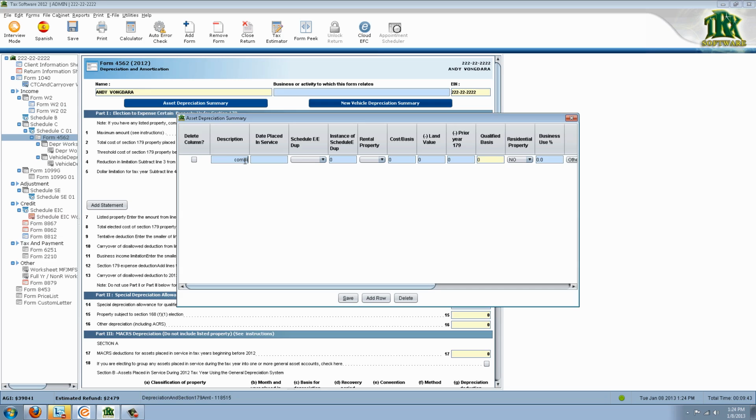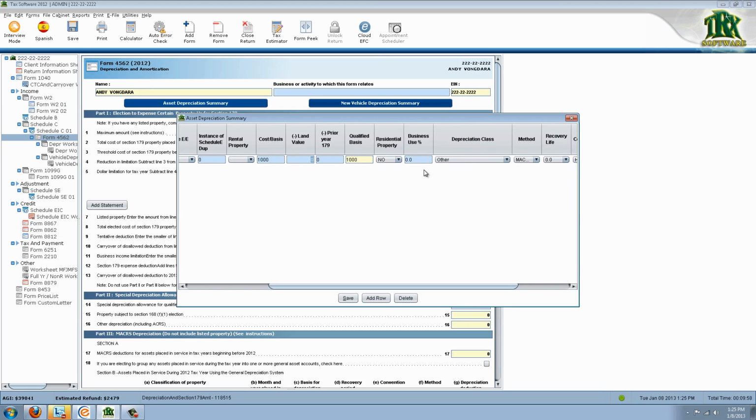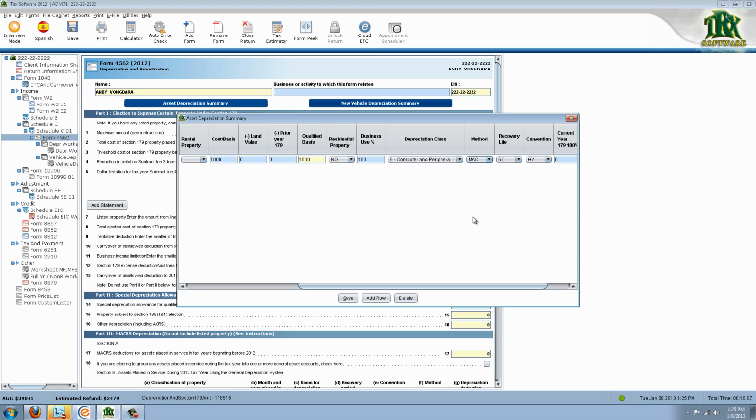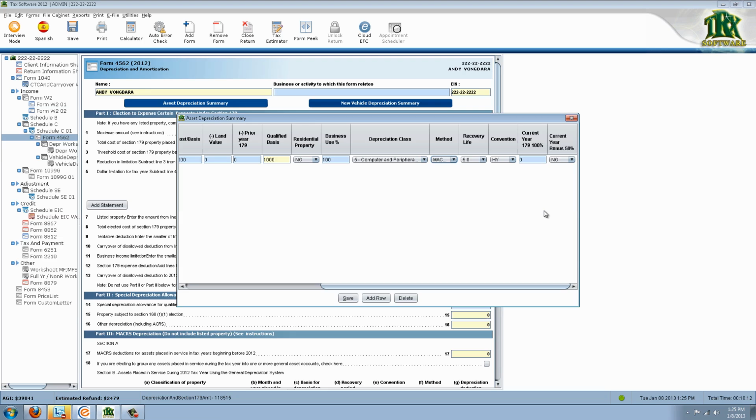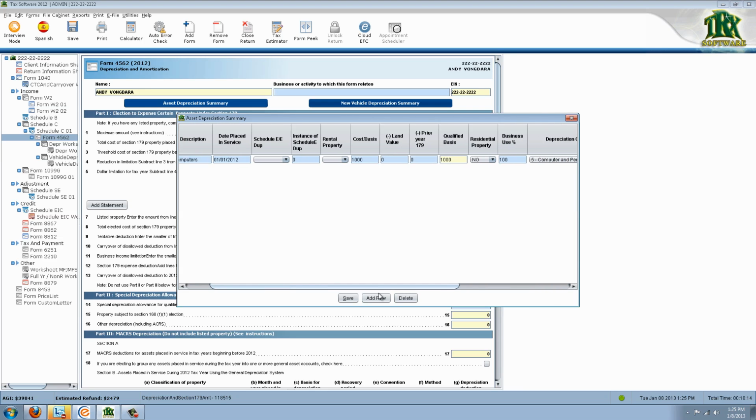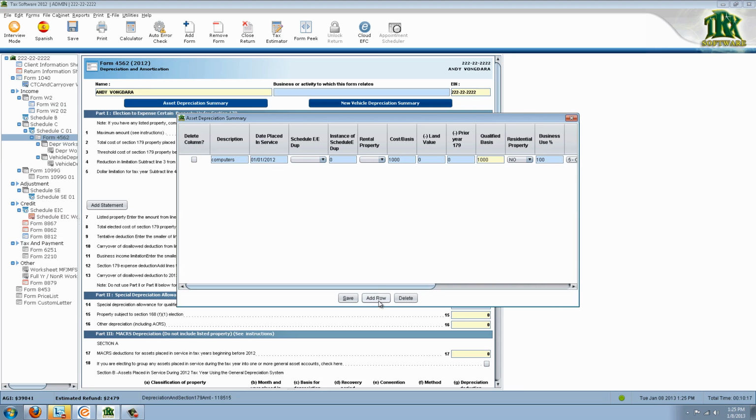There we go. We'll enter in the description, date, place in service, our cost basis, minus any land value or prior 179. We'll skip that. 100% business use. And it automatically puts in our method and recovery life. We'll stick with that. Now to add multiple items, we're going to press down here, add row.